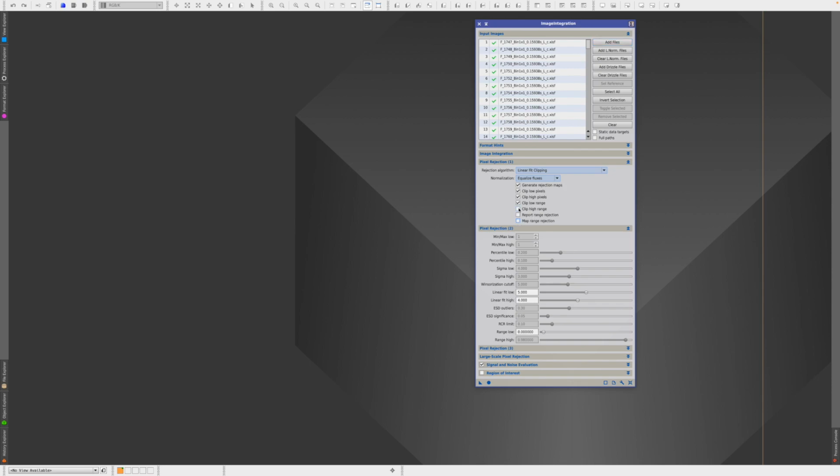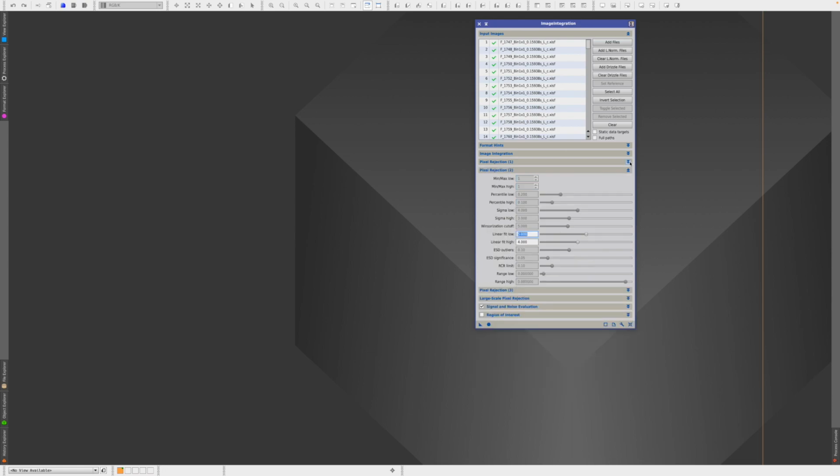Get rid of map range rejection and uncheck clip below range. Once again, we're going to rely just on the high and low pixels for rejection. Similar to what I had done before, I set this to 4.5 for the linear fit low and 3.5 for the linear fit high. And once we have that, we can hit global apply and we're off to the races.